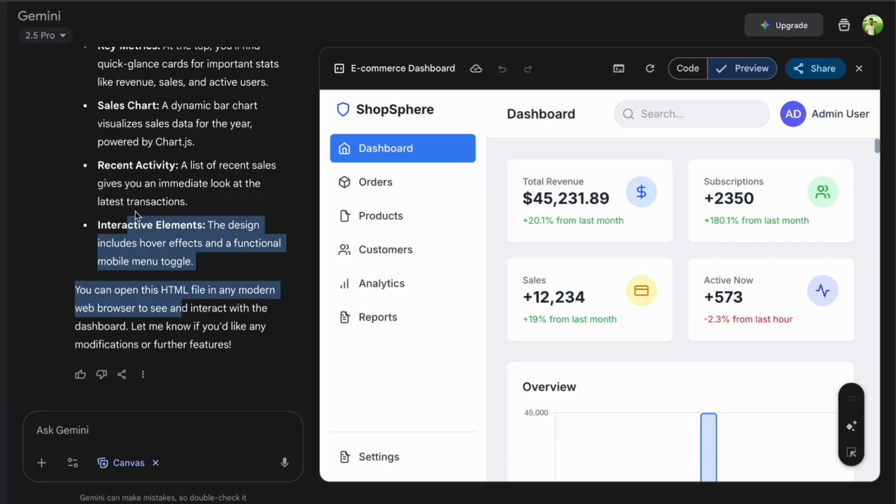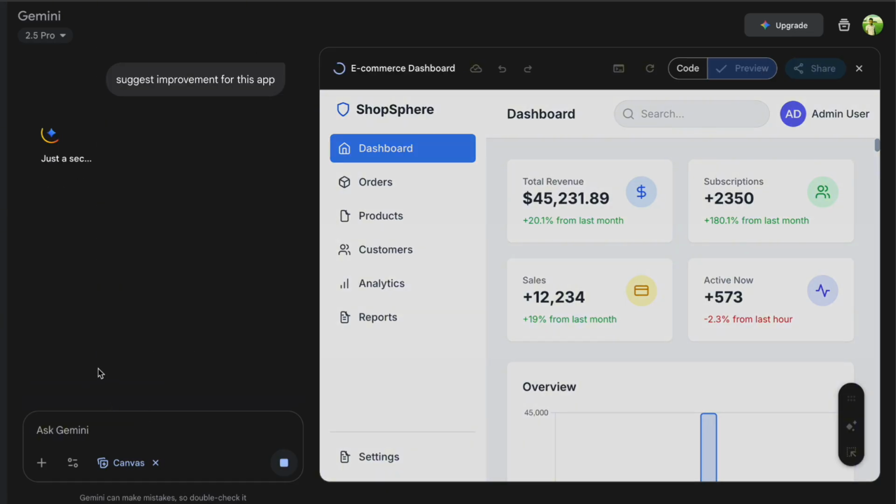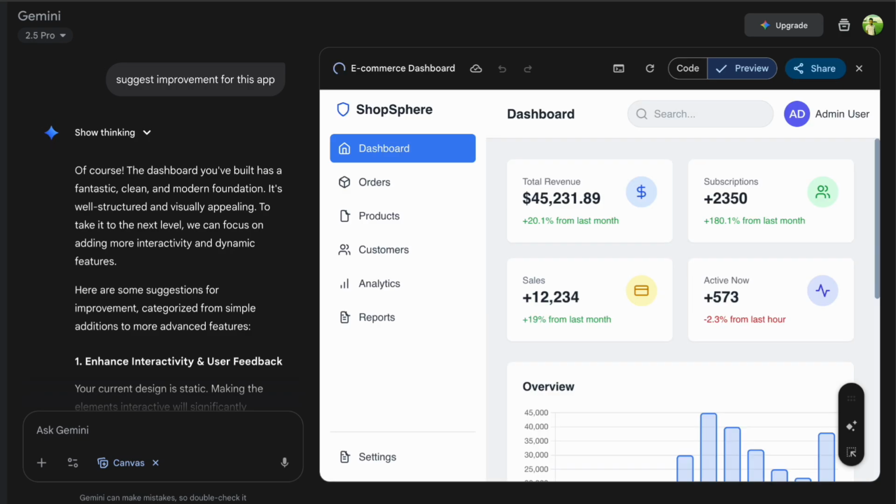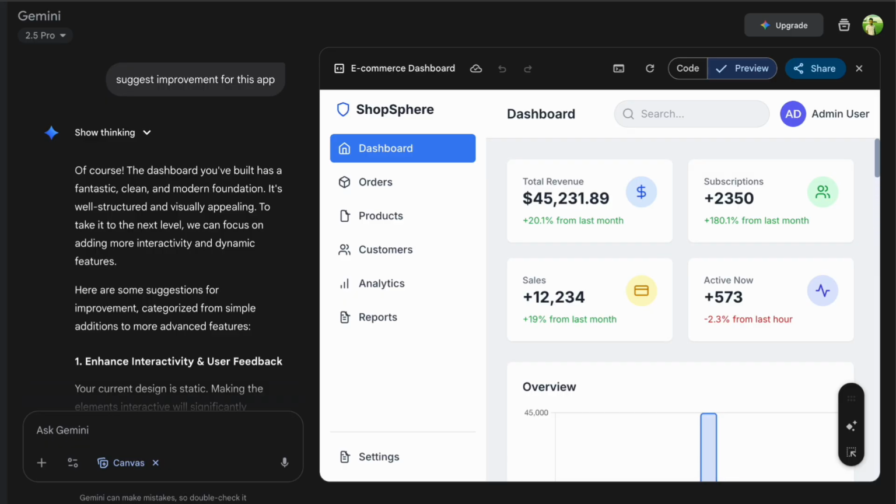One of the most powerful features they have added recently is what they call intelligent suggestions. After generating a first draft in Canvas, you can rapidly refine and ask Gemini for feedback to suggest edits. So if I want to enhance this app, I don't need to know exactly what feature to add. I can just ask Gemini to suggest improvements and it will intelligently recommend features that make sense for this type of application.